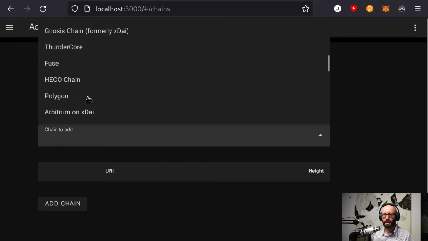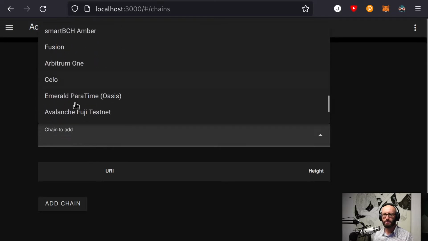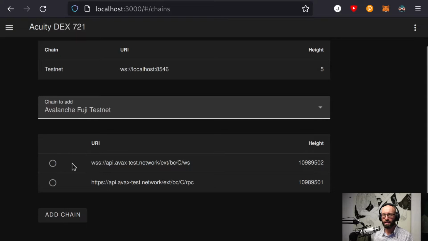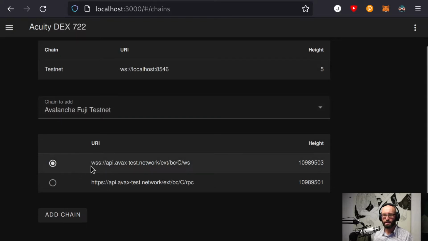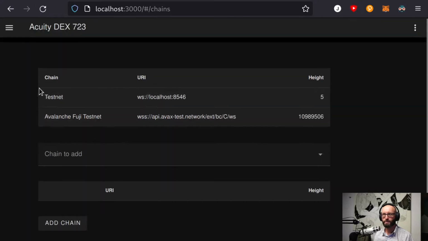And we're going to be trading against the Avalanche testnet. So Avalanche Fuji testnet. I will select their secure WebSockets endpoint. Click Add Chain, and after a quick refresh, we are now connected to both chains.